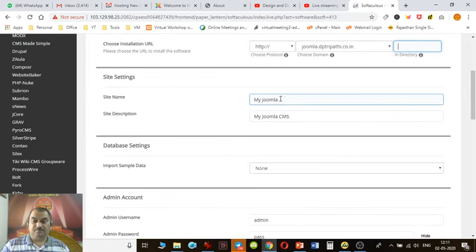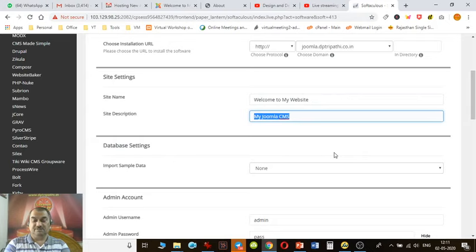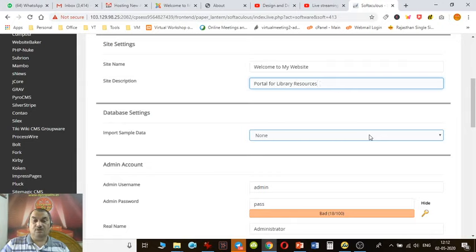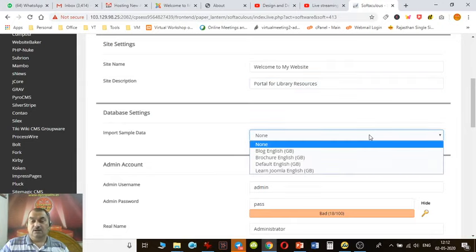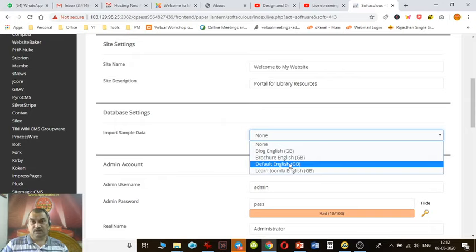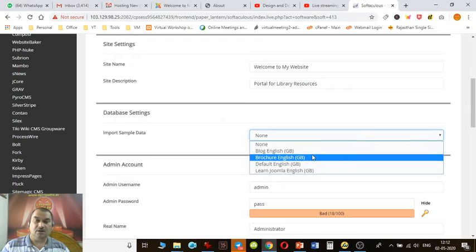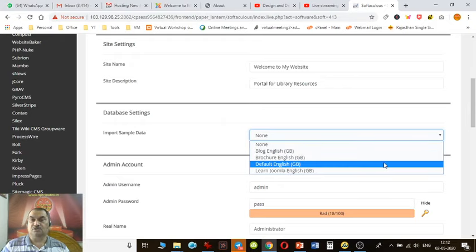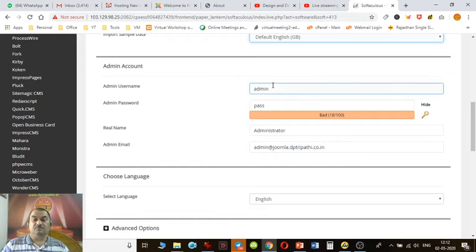Now moving to the site name, here you have to give the site name. So I simply type here, welcome to my website, or you can give a description, like this website or portal for library resources, as I have written. Then, install sample data. In the case of Joomla, this is my opinion, you may go with blank or blog or browser, but I find it comfortable with the default English to develop easily. So I'll go ahead with the default English, and then I will create my username and password.